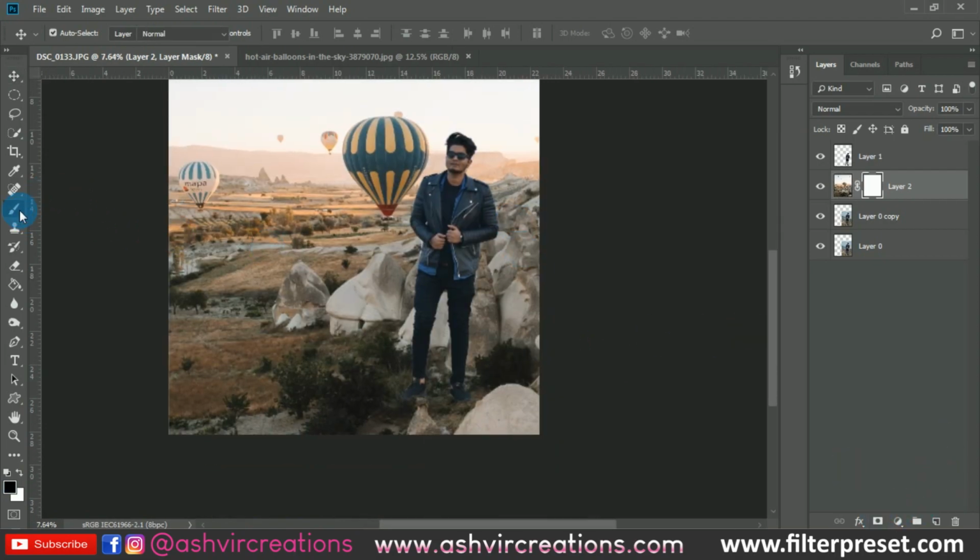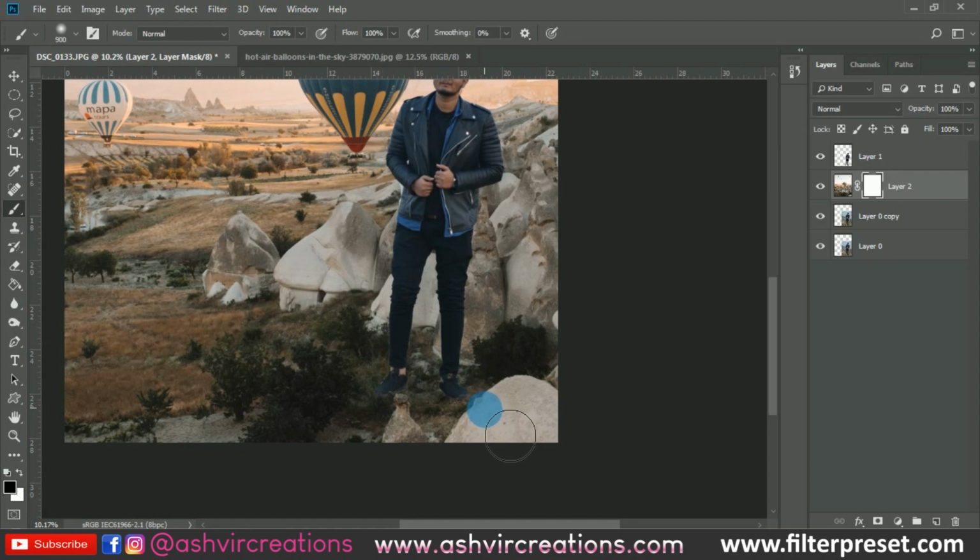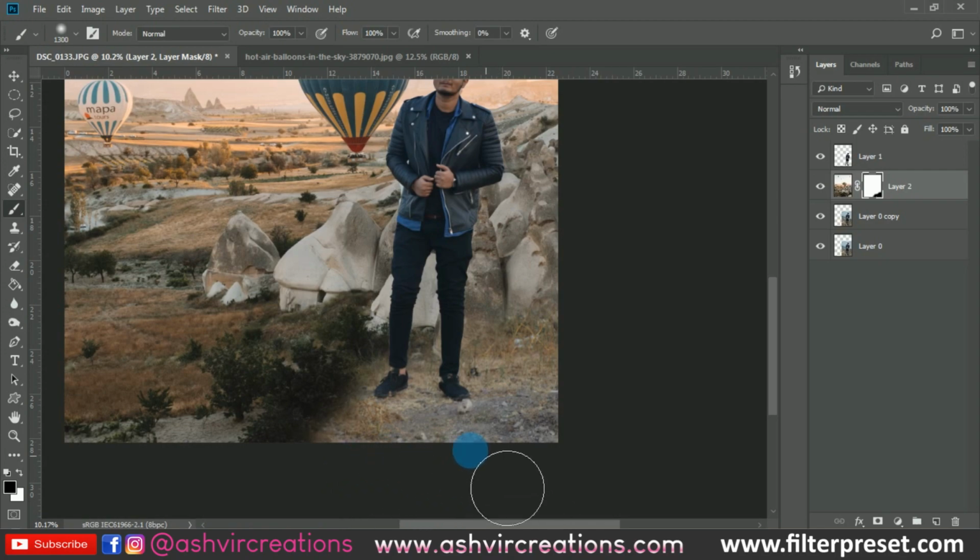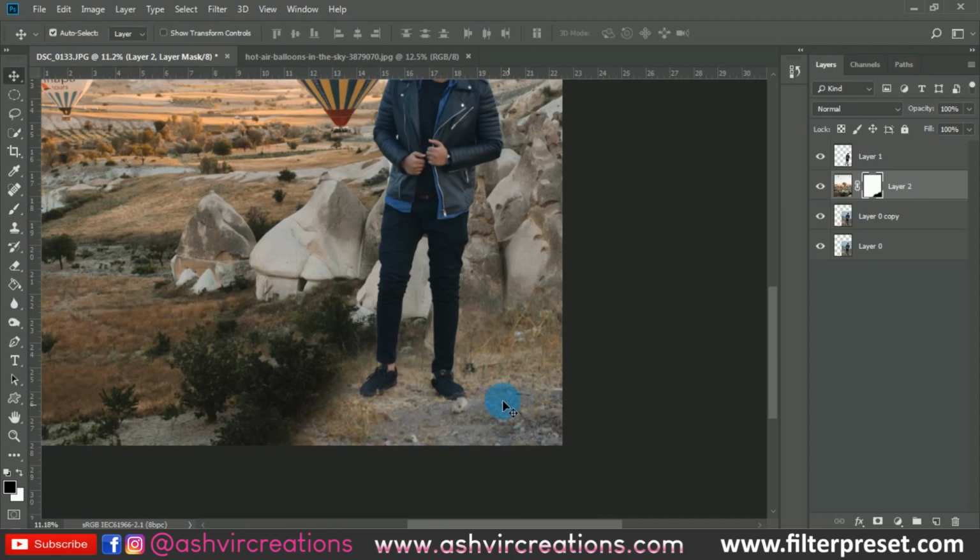Now we're gonna add a layer mask on the background layer, and let's erase it with the help of a brush with the foreground color, that is the black color, and erase it in such a way that it should merge with your original background layer. This is how you have to erase this.